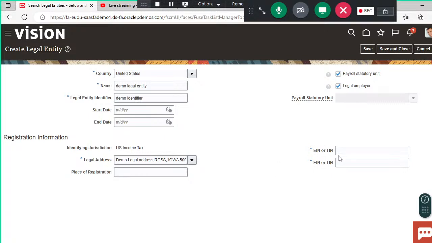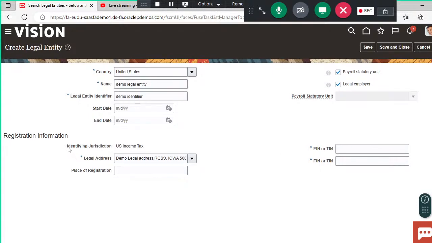Now the next is EIN 10. EIN 10 is coming. As you can see here, identifying jurisdiction is coming as US income tax. So when this jurisdiction has been created, this EIN 10 has been given as an option there to fill while creating a legal entity. Right, so let's give both EIN and TIN. Giving any random number here.